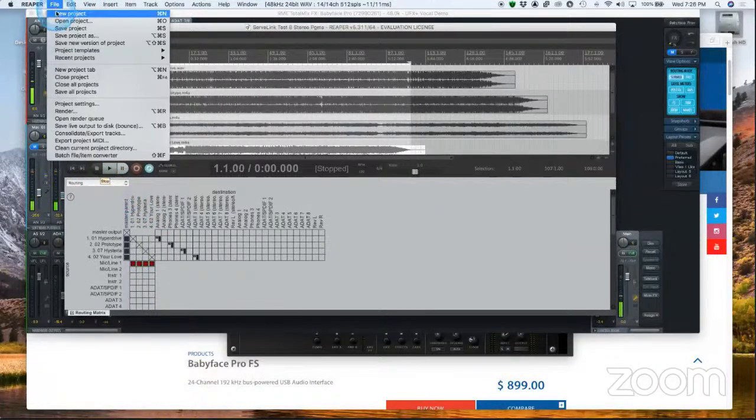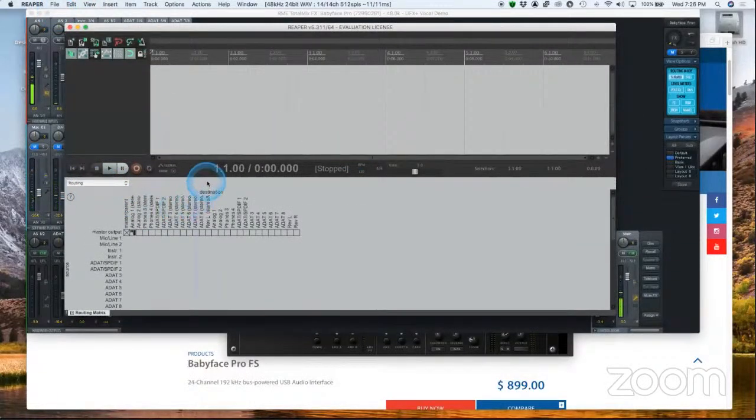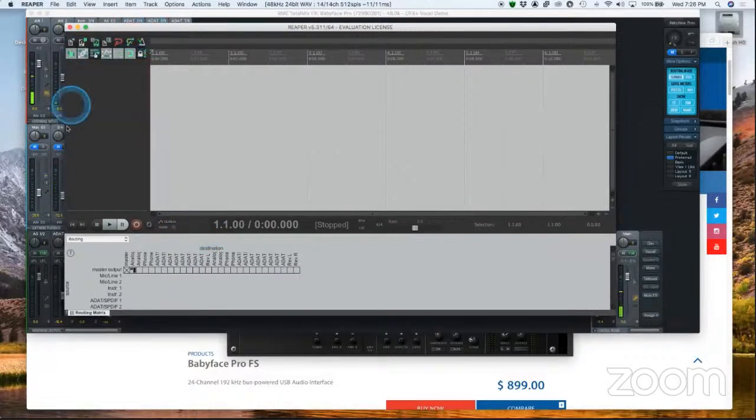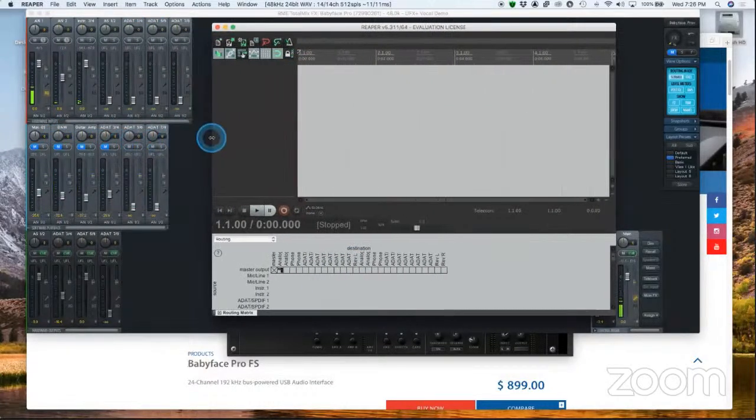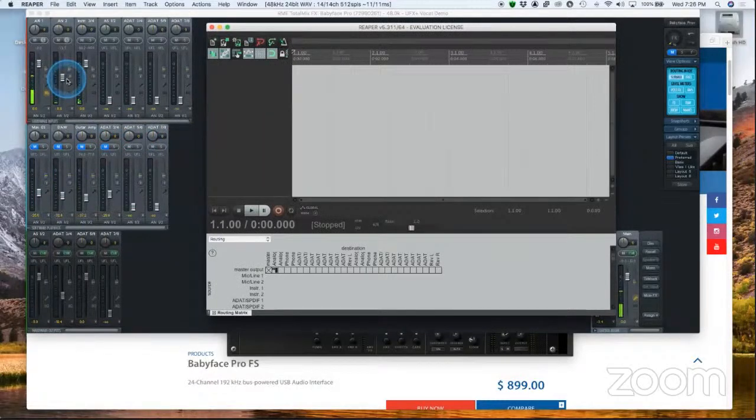And let's do a new project. And now let's talk about what I wanted to show you. Let's say, for example, we wanted to record my voice that's coming in input 1 and 2. Well, input 1. And I wanted to record somebody on Skype.